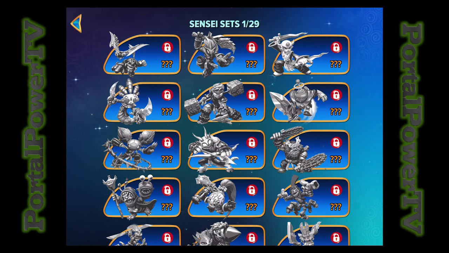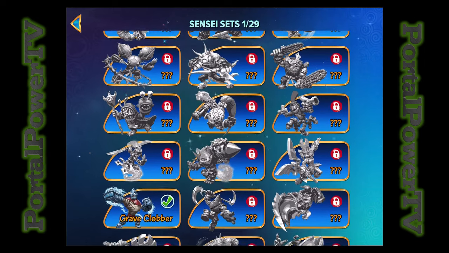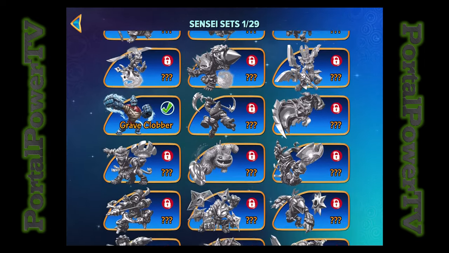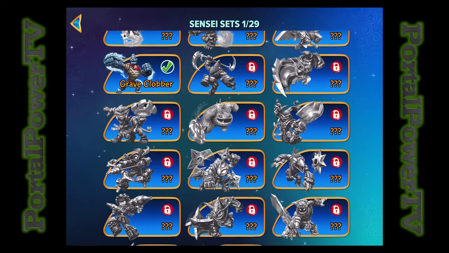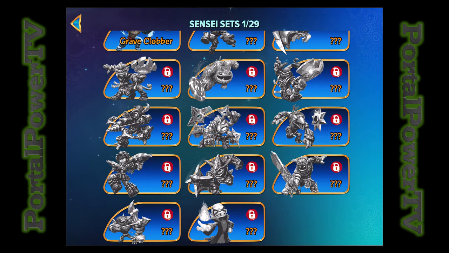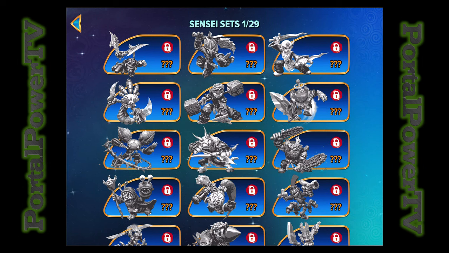So here's all the Sensei sets that you can get. Of course, you got all the Senseis being seen. We've got Grave Clobber right there. There's Pinata. Awesome. Tide Pool, Chaos. So what happens when we touch on one of these? Let's just touch on one we don't have, like Blasters.